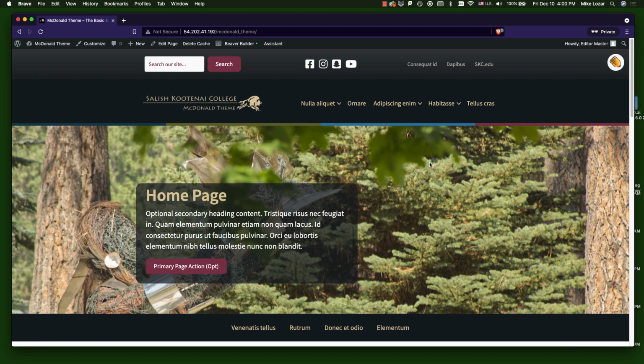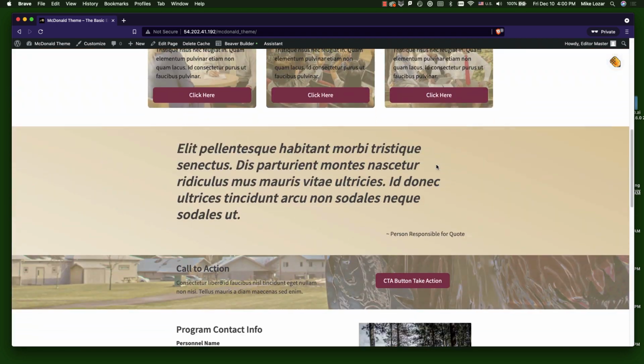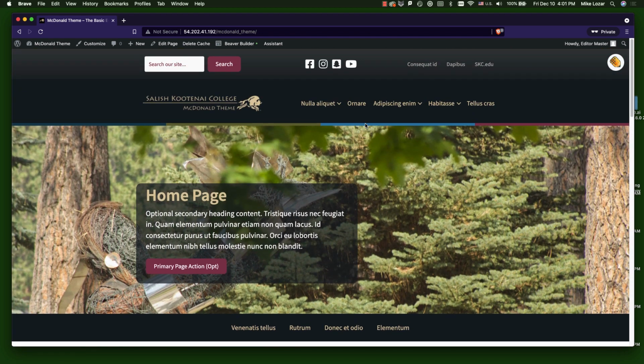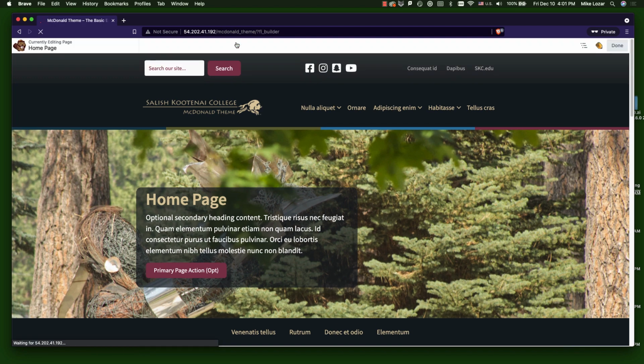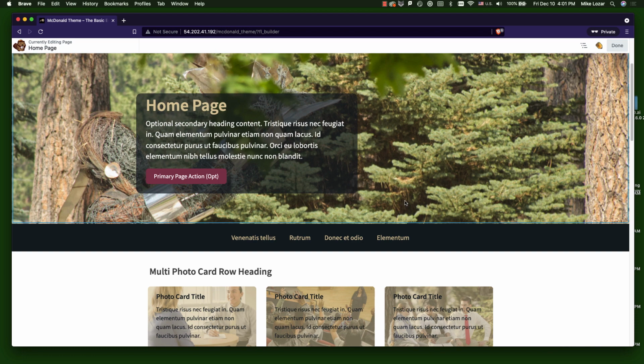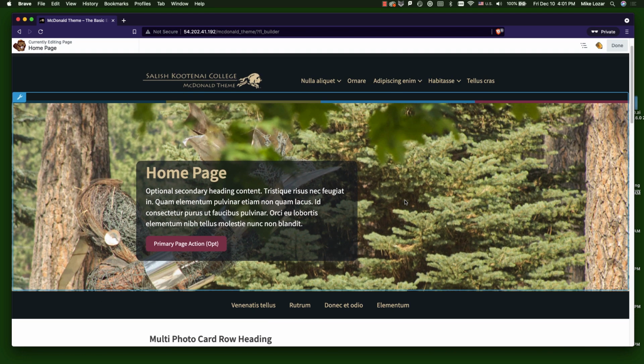Now, right now we are in the viewing experience of the theme. We can scroll through just like anybody else would when they're accessing their website. It acts the exact same way. But when it comes time for us to want to edit some of these areas, the way we're going to do that is by clicking on Beaver Builder up here in the menu bar. Now this opens up a whole new world of possibilities, if you will.